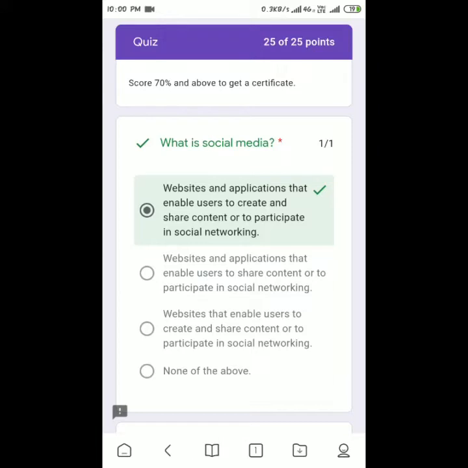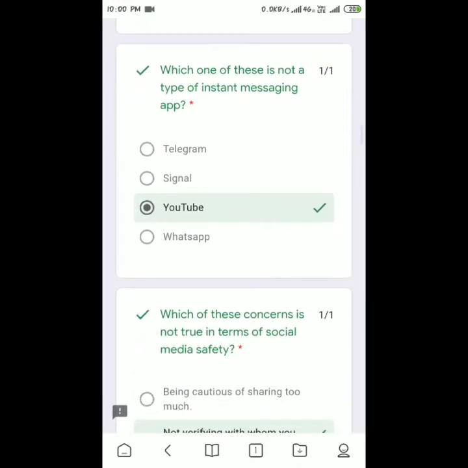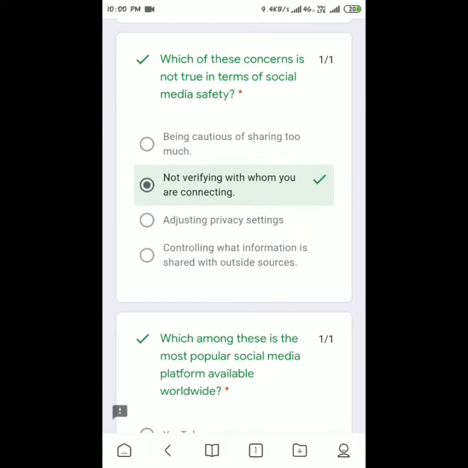The correct answer is websites and applications that enable users to create and share content or to participate in social networking. Next question, which one of these is not a type of instant messaging app? The correct answer is YouTube. Next question, which of these concerns is not true in terms of social media safety? The correct answer is not verifying with whom you are connecting.